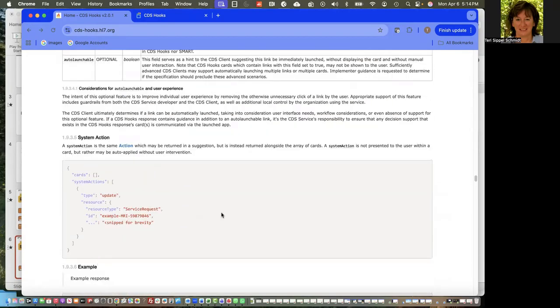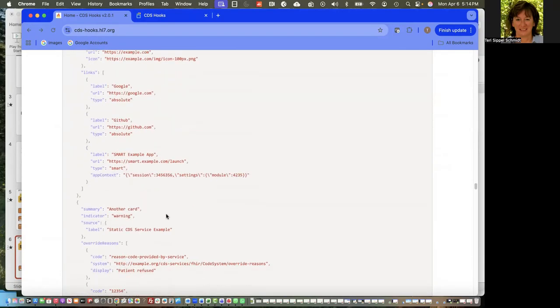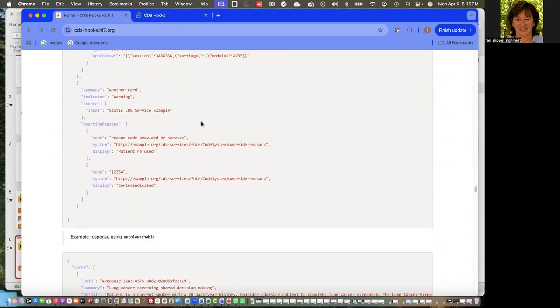I'm going to let you go through these examples by yourself. JSON examples from the object definitions above.